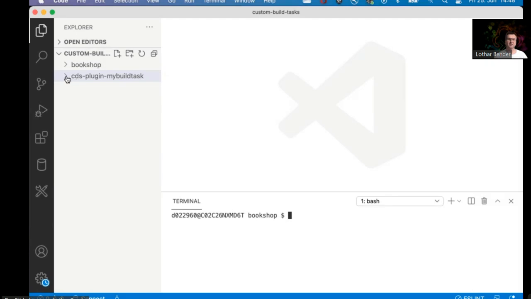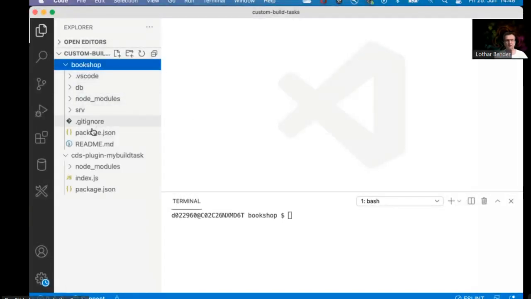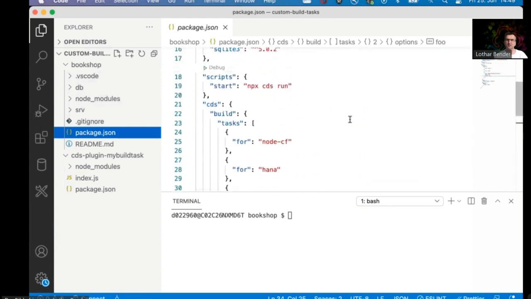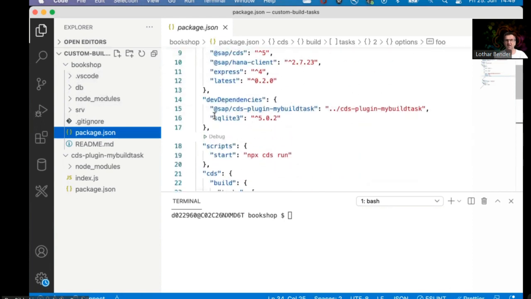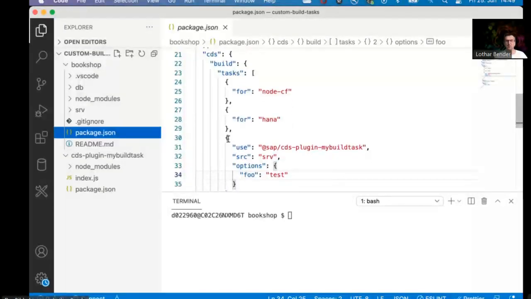And here we have the custom build task implementation, which is at its core nothing else than a simple Node.js module. But first, focus on the bookshop. Here in the package JSON, you see that we have a dev dependency to the custom build task implementation. And in the list of build tasks, we have configured this build task. Instead of using the for alias, we are using the use statement providing the fully qualified module path. And then you can pass any options you require for your specific task.